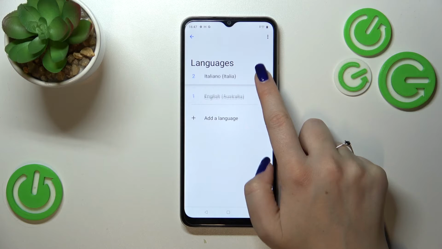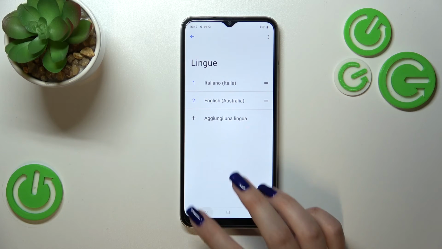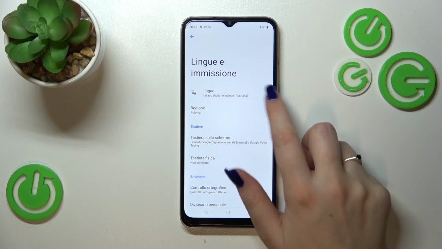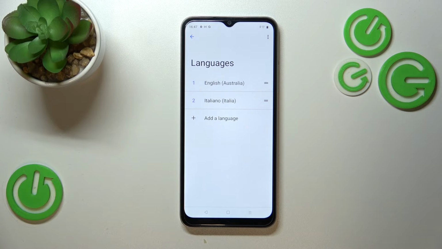Tap on it, hold it, and drag it to the first position, as on the first position is always the default language. And as you can see, within a second, actually, from now on, the whole system, the whole menu will be in the chosen language. Let me show it to you again. Tap on it, hold it, and simply drag it. And as you can see, again, it has been changed.